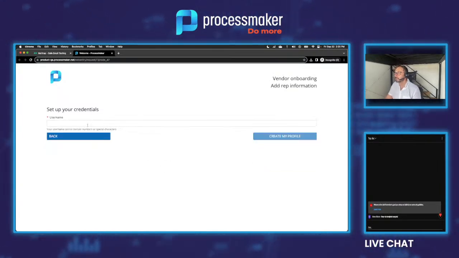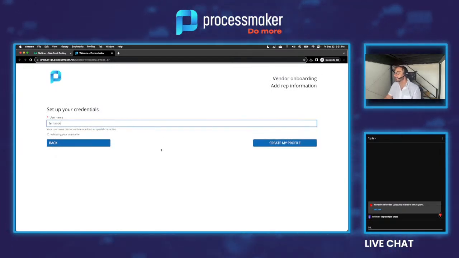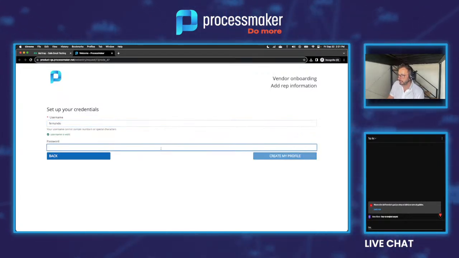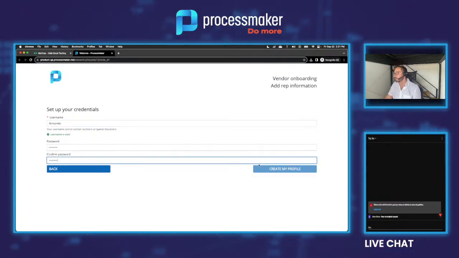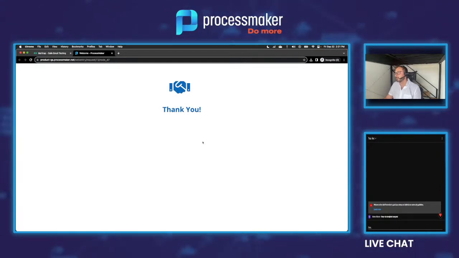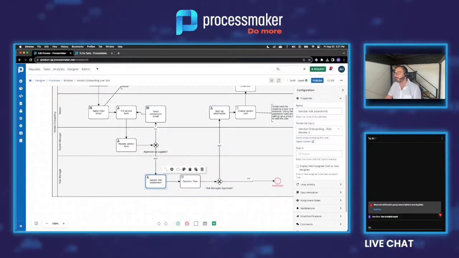From pineapple.com. I'm just going to use Fernando as my username. It's validating whether it exists or not. It doesn't exist. I'm going to add my password, right? And I can create my profile. Now we have created my profile. I should be receiving an email of confirmation of all of this.